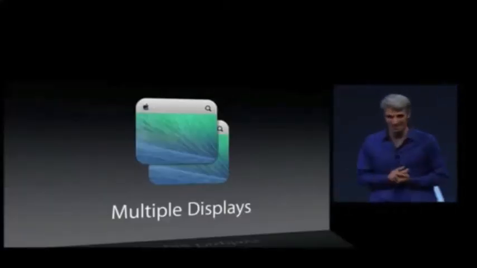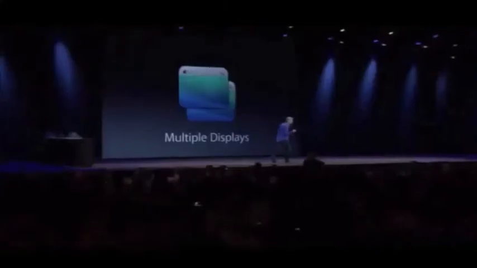Multiple displays. Really? All right. The Mac, of course, we're not giving you all the free multiple display here.